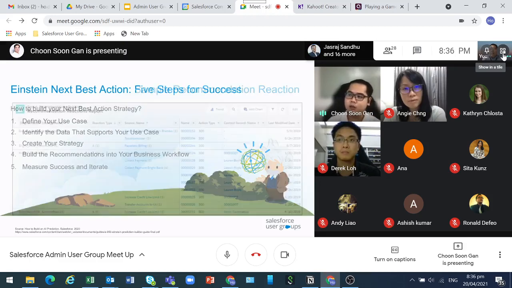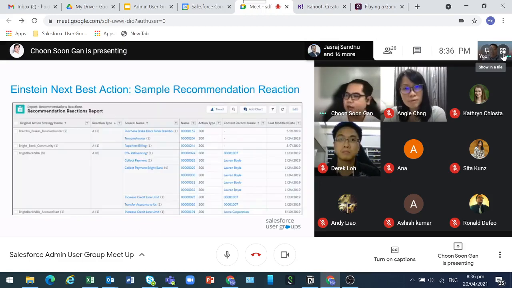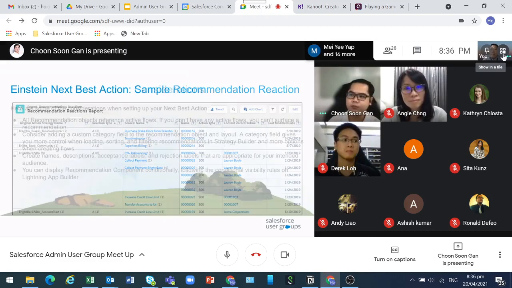iterate. The thing about accepting suggestions and rejecting suggestions basically comes into a recommendation reactions report, and that's where you can actually start to see if this next best action has always consistently been rejected, and you want to find out why, so that you can actually fine tune it or offer some other suggestions or even remove it or delete it as necessary. So that's how you actually iterate on those reports.